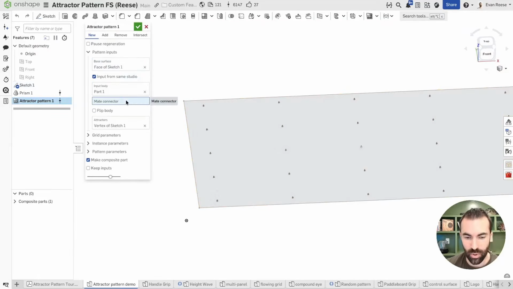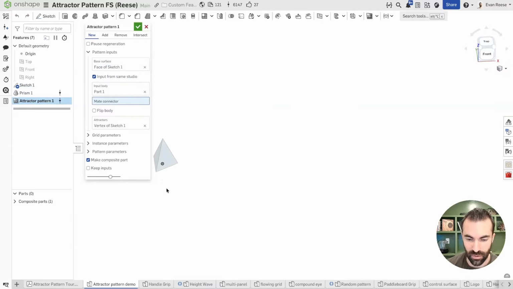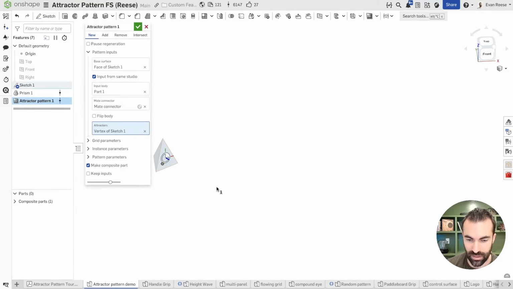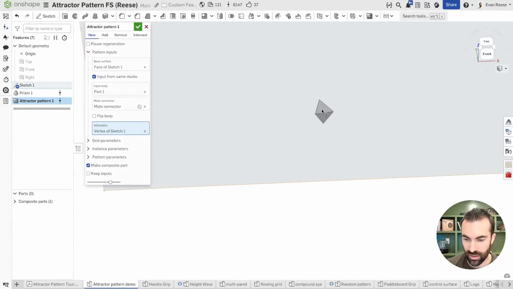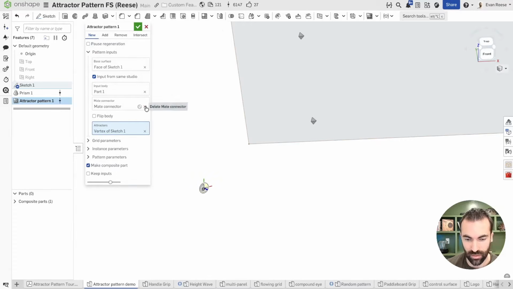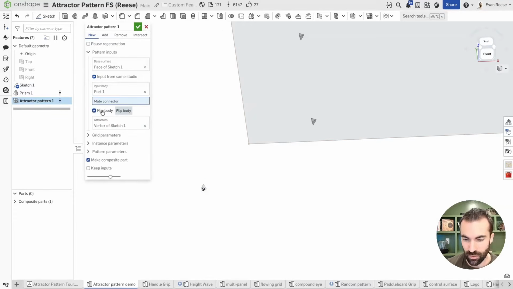There is an input for a mate connector, and that is if I wanted to have some origin for my instance other than the actual origin. So if I click here on this side face, then these are all turned sideways, and that has become the origin. I don't want that, so I'm going to get rid of it. I also have a flip body, and you can see over here that it's turning them upside down, so it just inverts the coordinate system. But I'm going to leave it as it was.